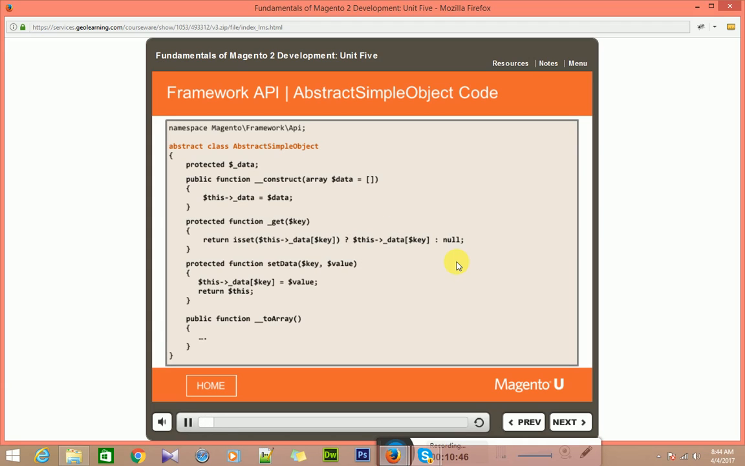Abstract Simple Object provides the get method, which returns an item from the data array, or null if the requested key doesn't exist. The important takeaway point is that this object does not provide public getters and setters. They need to be implemented as required by the concrete implementation extending Abstract Simple Object.